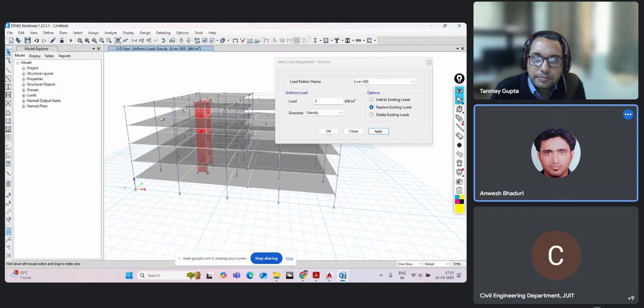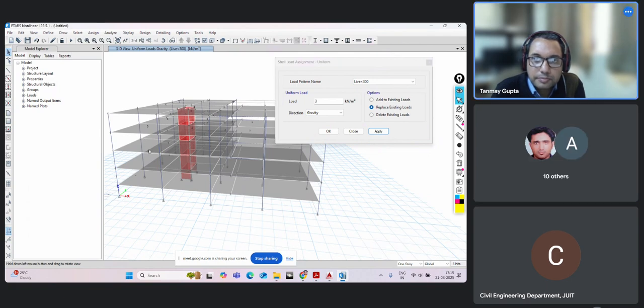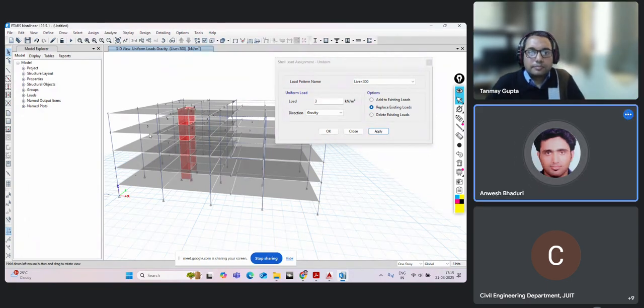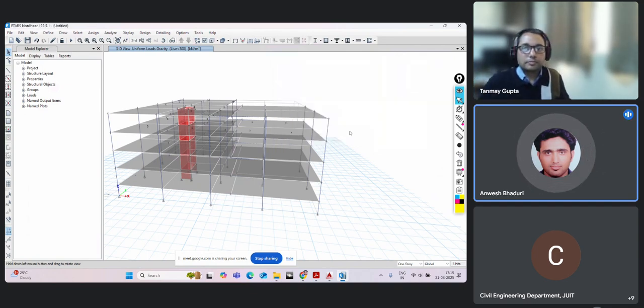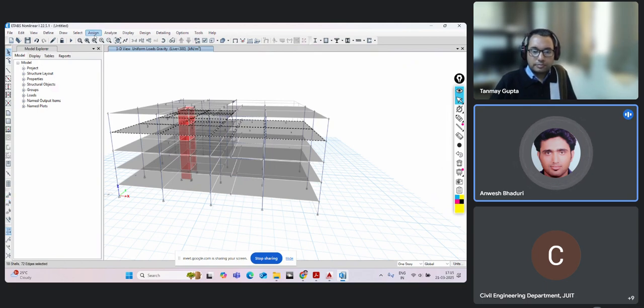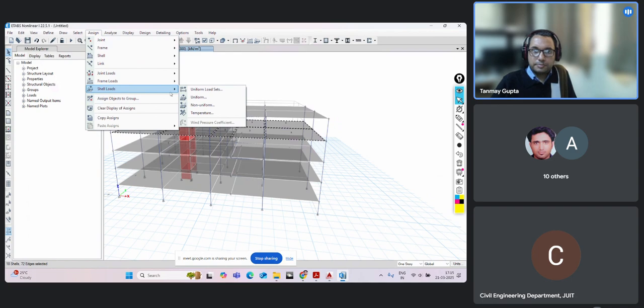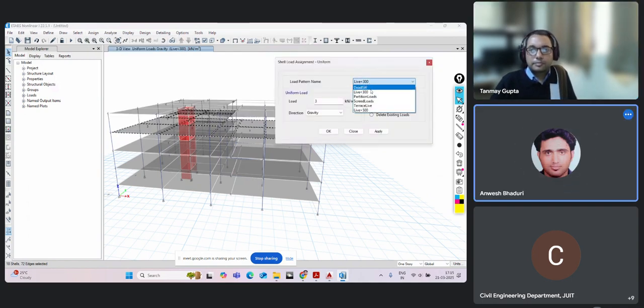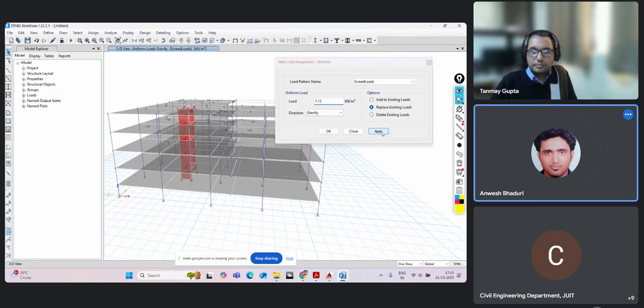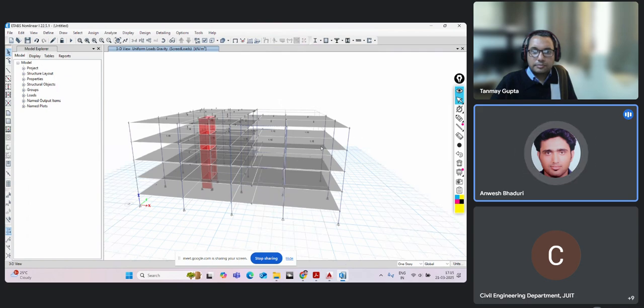So there is another quick way of modeling all the loads. Now, say I want this 3 kilonewton for all other slabs. So I'll close this window. Oh, sorry. Before I do that, I'll assign the screed load. I'll go to screed load. Screed loads will be say 1.15. Now I'll need to repeat this exercise everywhere.